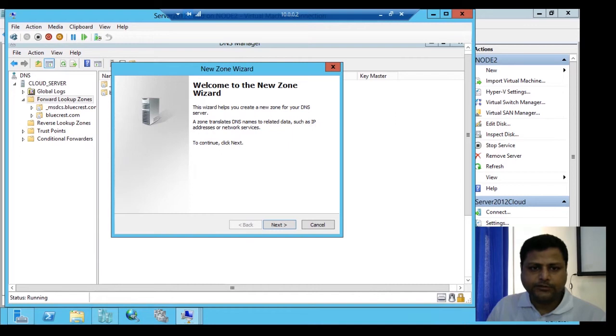The Welcome wizard has appeared, and we can see that the zone translates the DNS name to related data such as IP address or network services. When we do the resolution, that is name to IP, by putting in the name it will resolve the IP address. That is the function of the forward lookup zone. So we are going to configure the forward lookup zone for a new zone record.